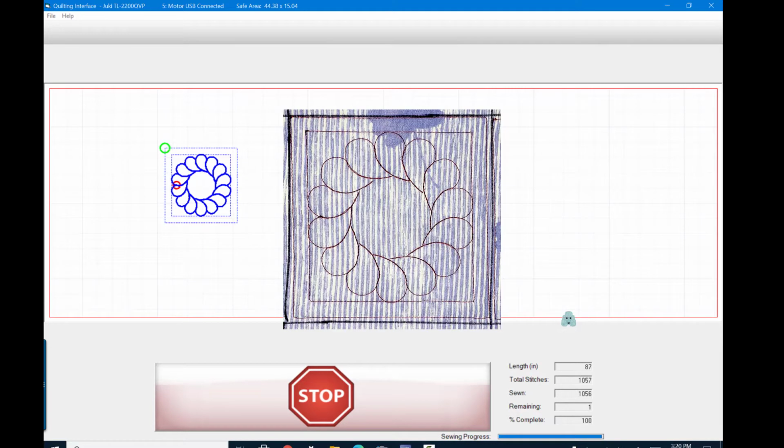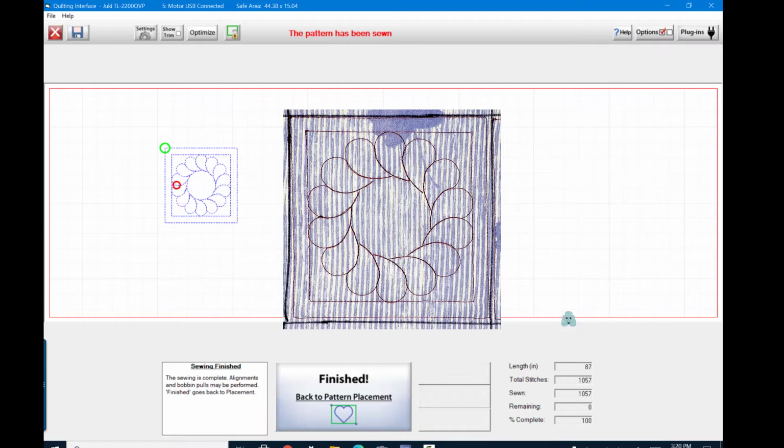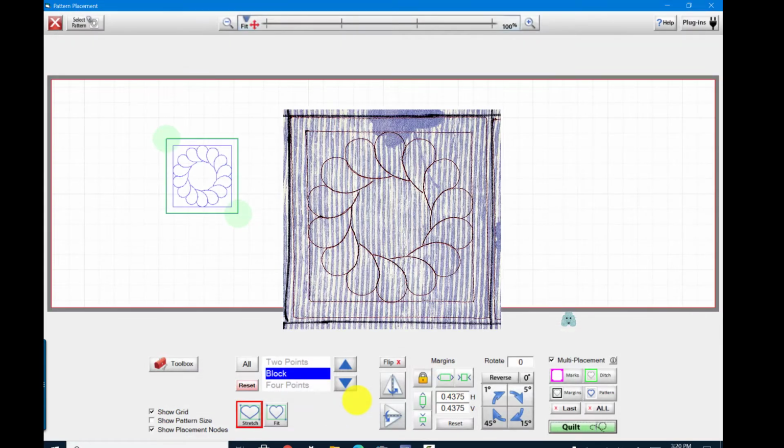I've finished sewing my multi-placement pattern. So the beauty of the gold feature for multi-placement is that you can sew three components all in one swipe, and you don't have to sew one aspect, come back, place say the margin, then stitch that, come back, place your pattern, and then stitch that. So that's how multi-placement works as one of the gold features in QCT 5.